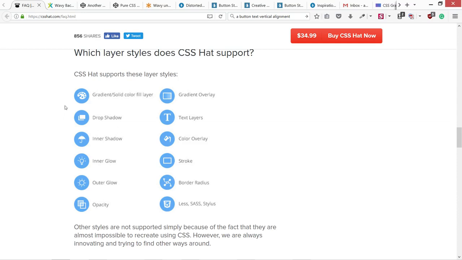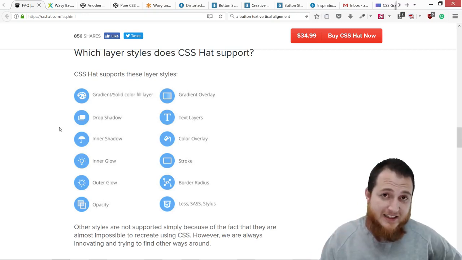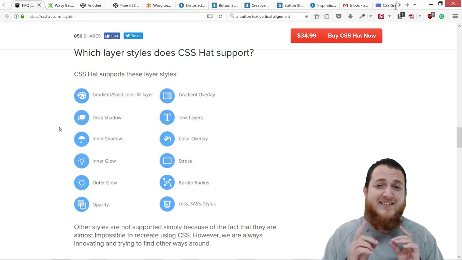These are the major effects you need to know are possible in Photoshop, and also your developers can develop using these styles. I hope that you have learned a lot about these layer styles. Let's move on to the next lesson.